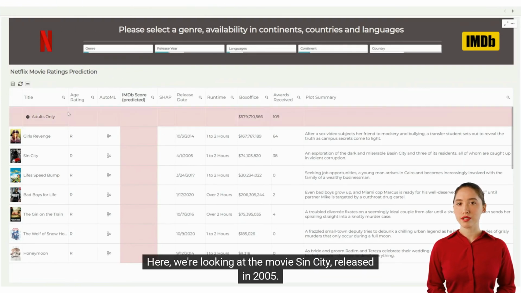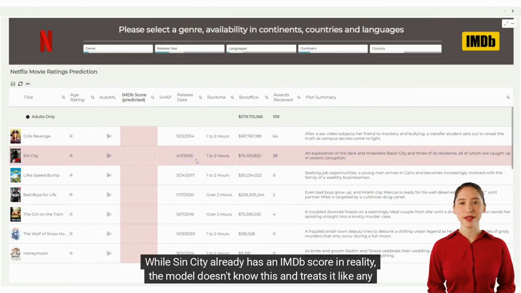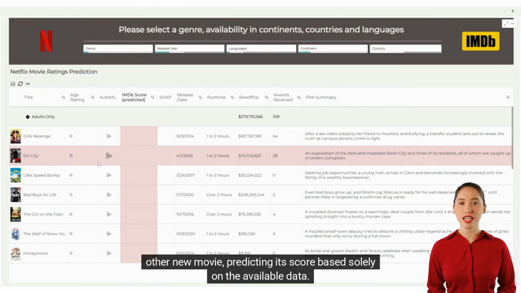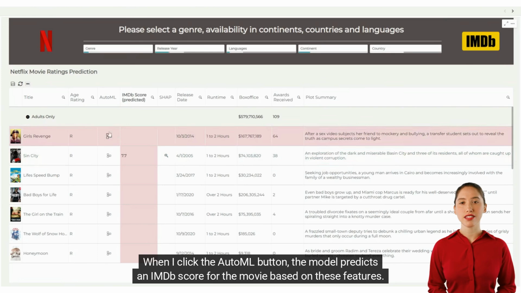Here, we're looking at the movie Sin City, released in 2005. While Sin City already has an IMDb score in reality, the model doesn't know this and treats it like any other new movie, predicting its score based solely on the available data. When I click the AutoML button, the model predicts an IMDb score for the movie based on these features.